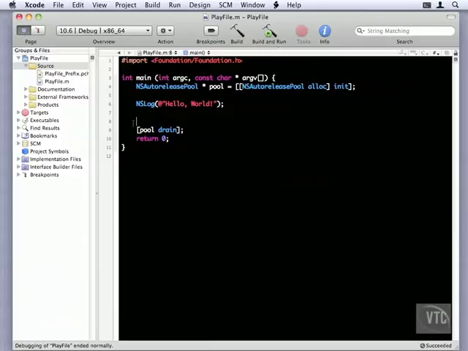I know it's not terribly exciting to print out Hello World to the console, but we did just build and run an application, and it worked. Now NSLog has a lot of functionality to it, so much so that there's an entire video devoted to it later on in this training.